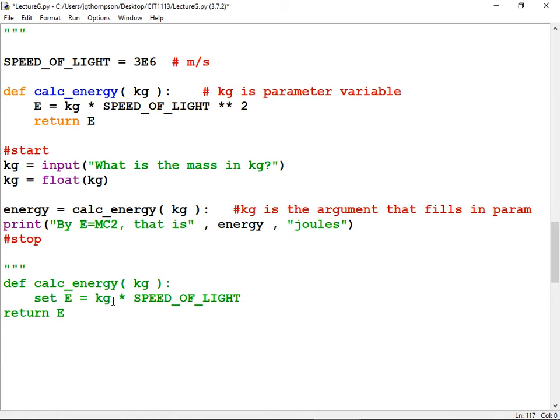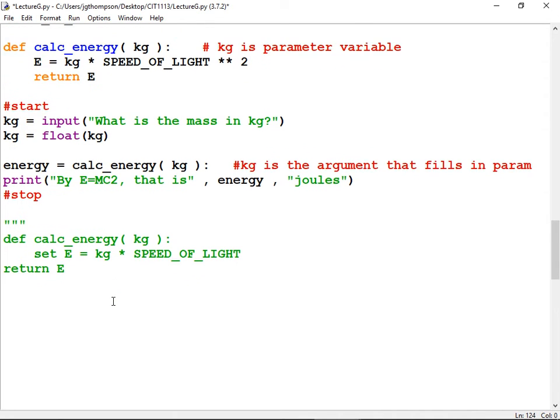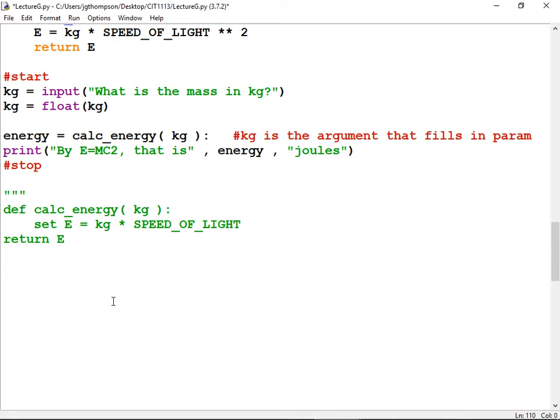And I know I'm going a little bit fast because I want to draw this as a flow chart. I'll be happy to print this out so that you can finish entering it on your own time if you want. And then we have the start and the stop. So start, stop, energy or set energy equals calc_energy, parentheses, kg in parentheses. And then output energy. That's good enough.